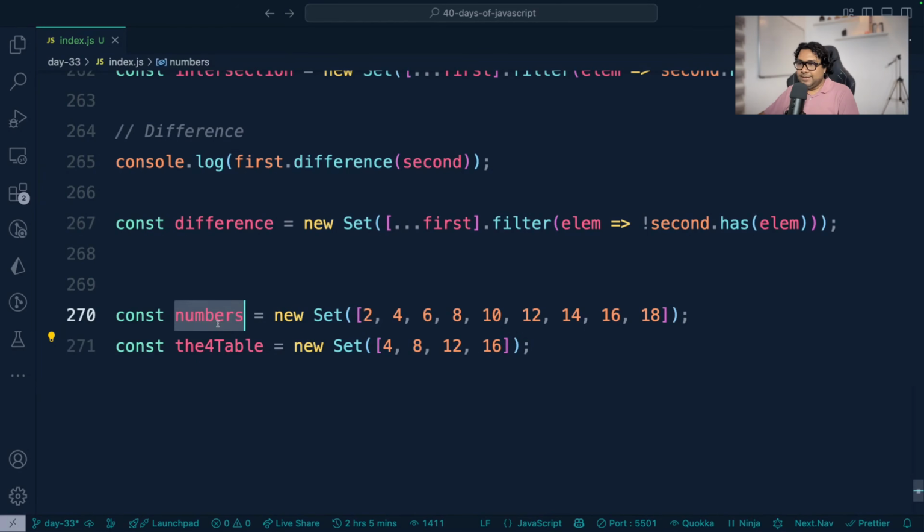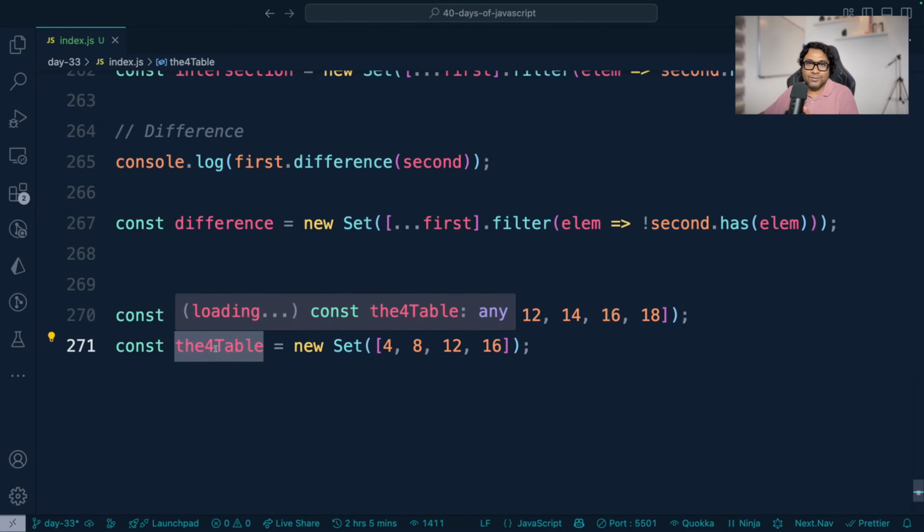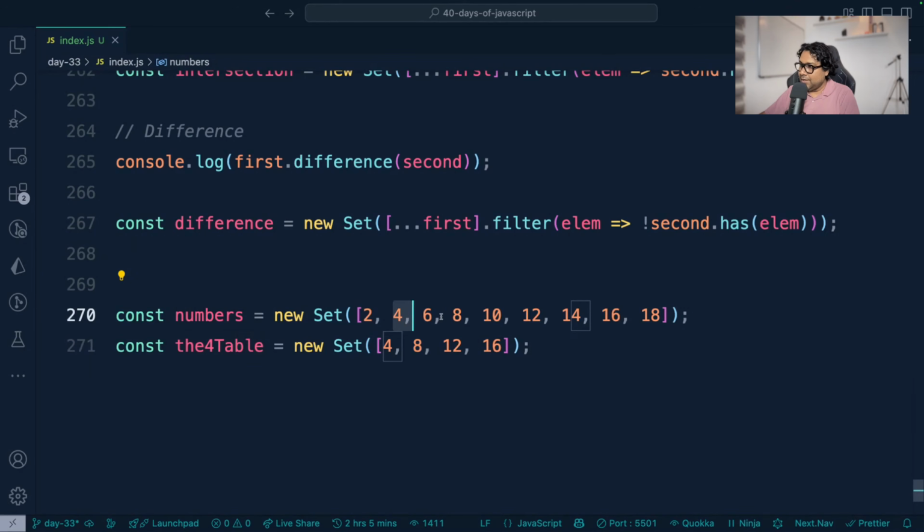I have a set here which is a set of numbers like 2, 4, 6, 8, 10, 12, 14, 16, 18. And I have another set which is the 4's table, right? All of us know the table. 4, 4 into 2 is 8, 4 into 3 is 12, 4 into 4 is 16, like that. Now, can you see 4, 8, 12, 16 are also present in the numbers set. Looking at this, I can tell the numbers set is the superset of the 4 table and the 4 table is the subset of numbers.